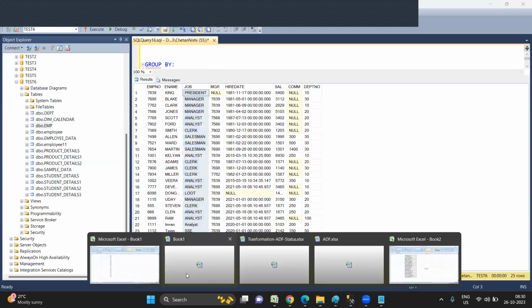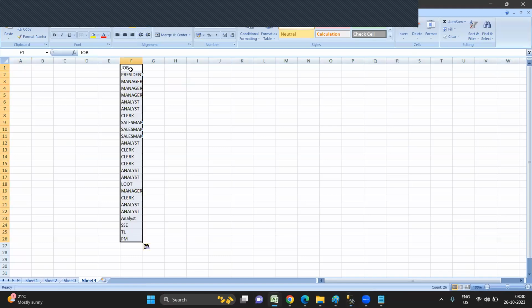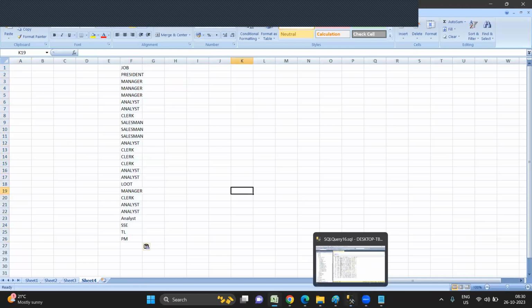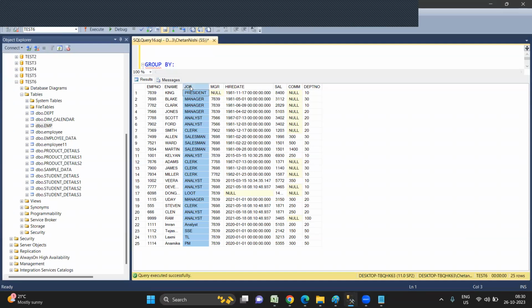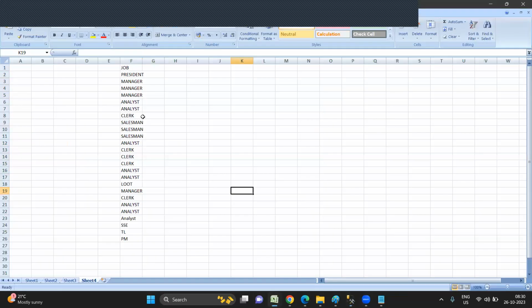Okay, we will paste it here, as it is. We have copied and pasted. Just select like this, right click, copy with header, and you can go to Excel and paste. Here, we will have to eliminate the duplicate records.